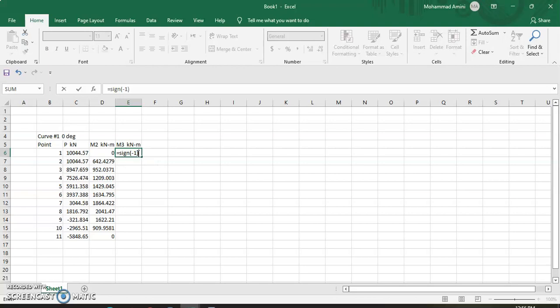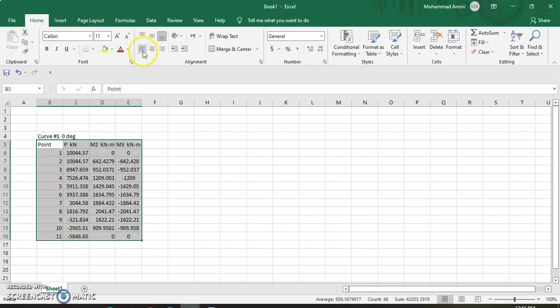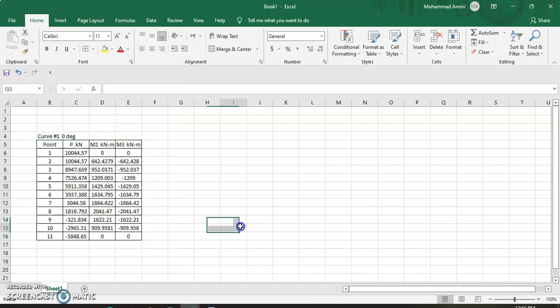And multiply with this one too, because it is the opposite. We drag to apply it for the whole column. So this is the table. Now we can draw the capacity lines.